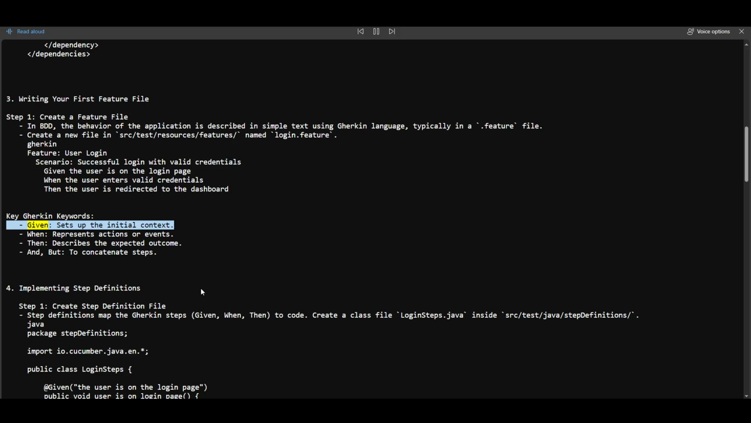Key Gherkin keywords. Given sets up the initial context. When represents actions or events. Then describes the expected outcome. And, but, to concatenate steps.